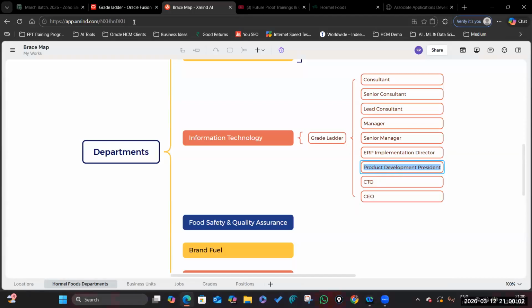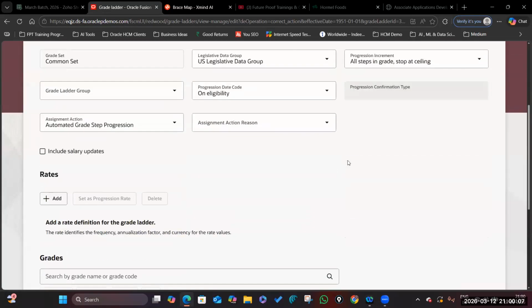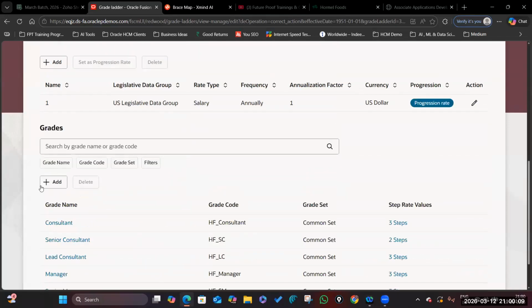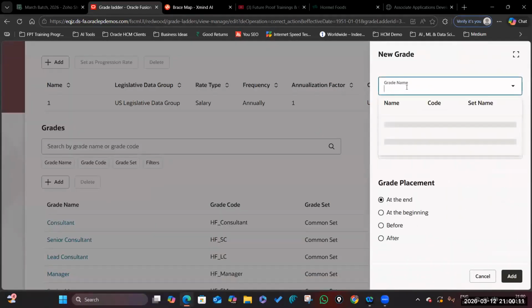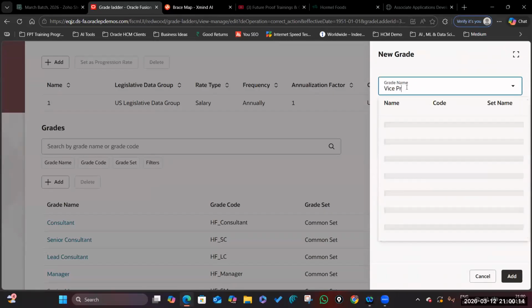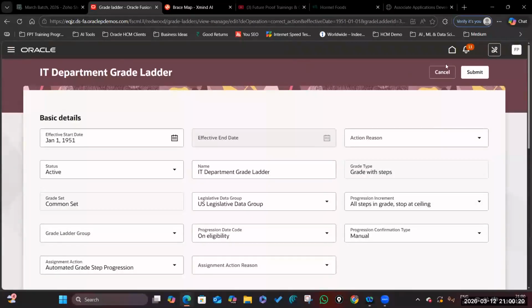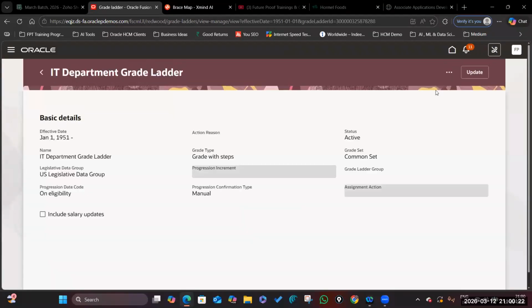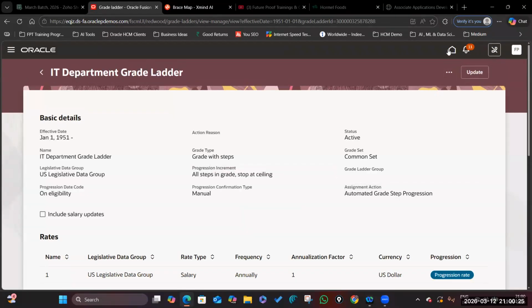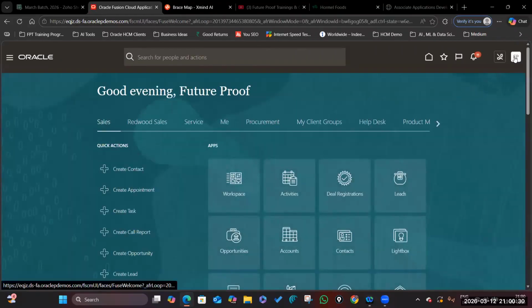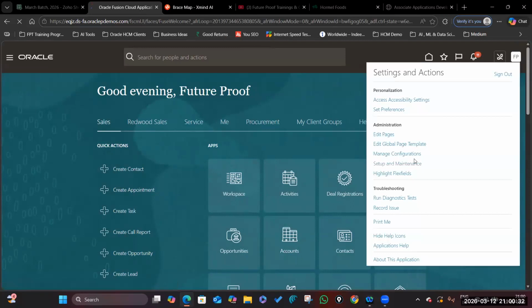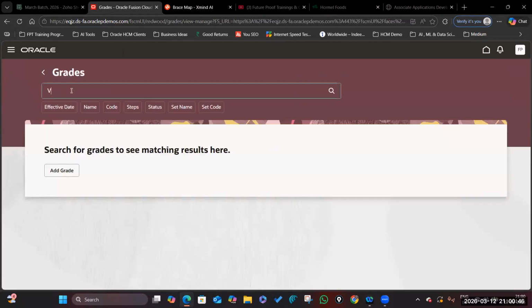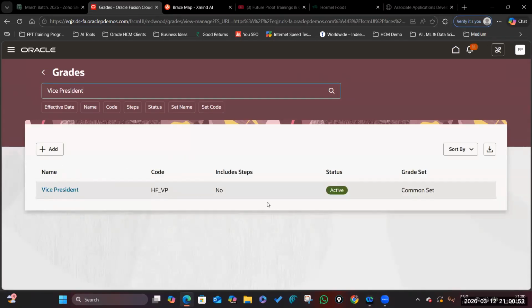We have created this vice president, right? Let us see whether that one is coming or not. I want to add the grades here. Maybe it is because of a data issue. I'll go back to the grades and check whether the grade has been created in the manage grades section. What is the grade I have created? Vice president, right? Vice president has been created.